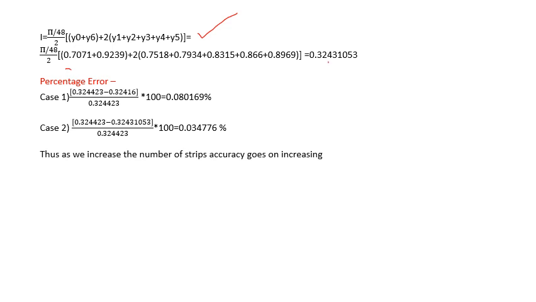Now in the first case, you can find out the percentage error because you know the analytical answer. So what it says as a conclusion is that with the increase in the number of steps, accuracy goes on increasing. So as many steps as you use, the accuracy will go on increasing.